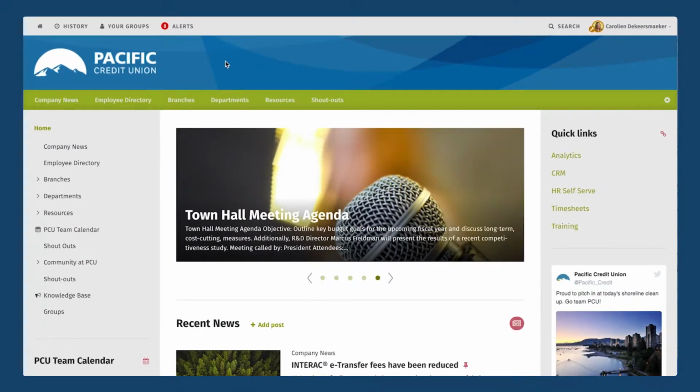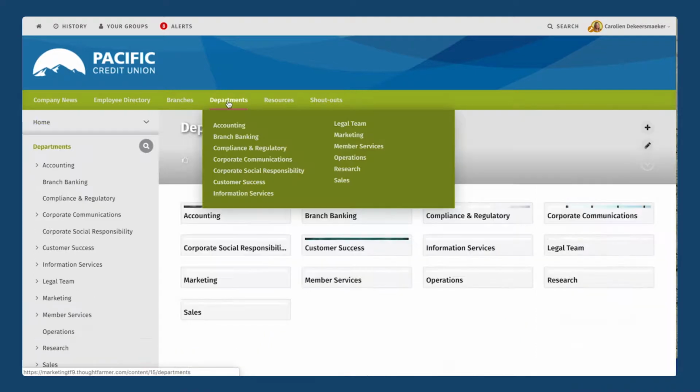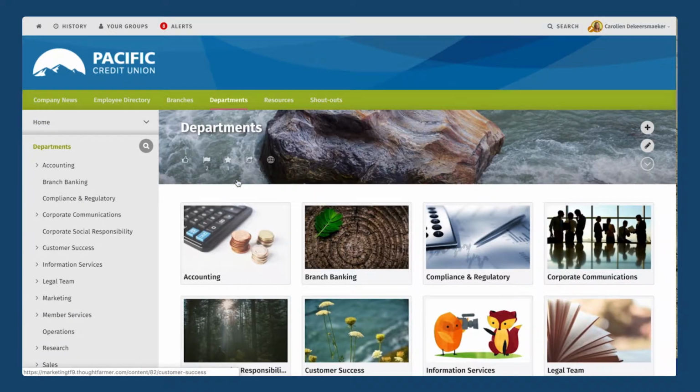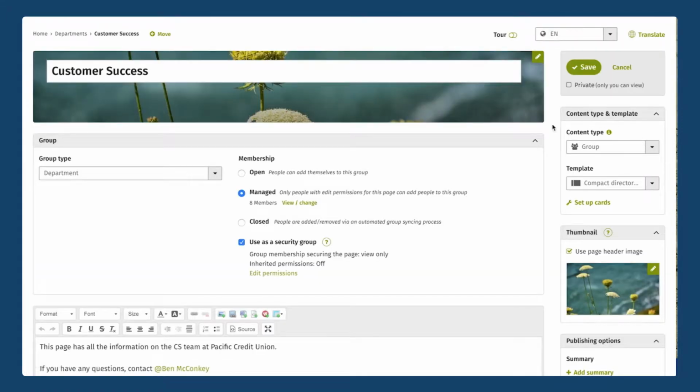Now let's take a look at some of the options that are available when it comes to managing your content. So first we're going to go ahead and find a page and edit it. Here we have our customer success group page. We're going to edit that group, and now we have a bunch of options here in terms of managing the content.